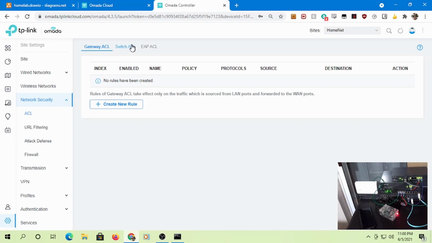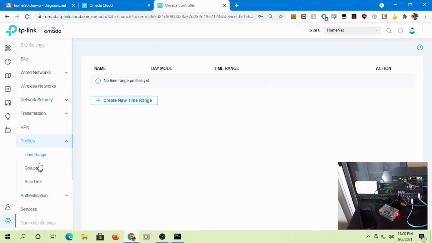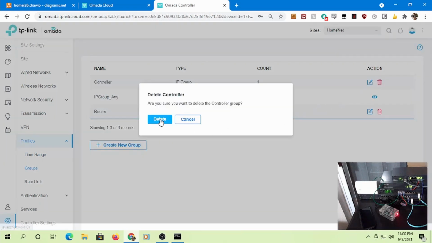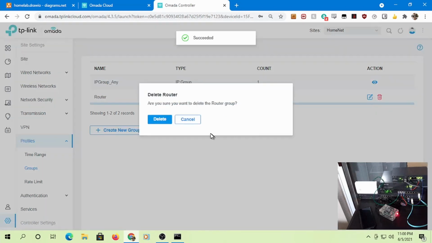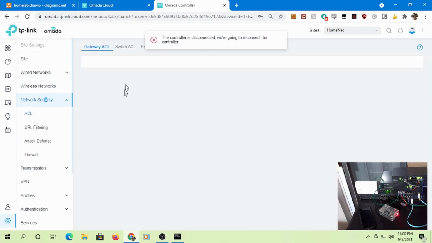So let me go to my switch ACL. I'd like to play it safe. I think I created profiles already for my routers. Let me see here when I was trying to do that. Oops. So let me erase that so I can show you how it's done. So I would like to play it safe, make sure I can always reach my default router, my gateway.